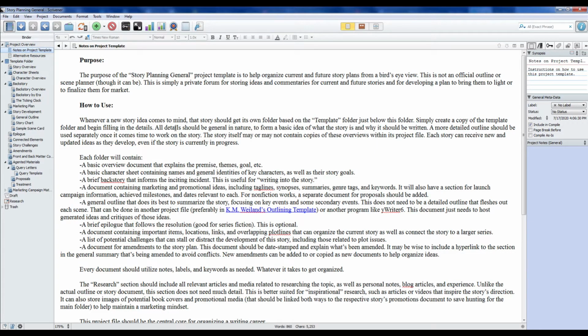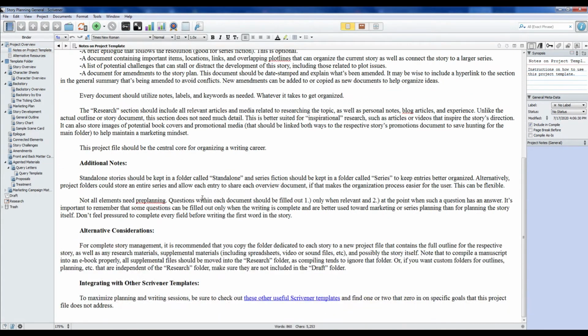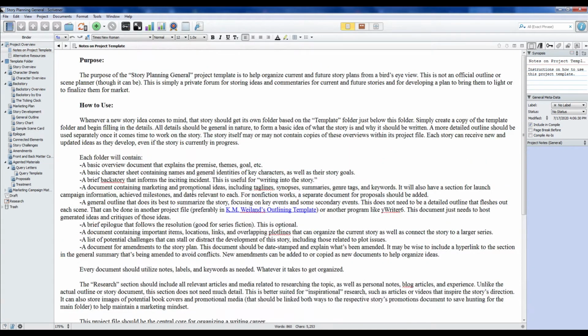So that said, let's go ahead and take a look at what this offers, and then give you an overview of how to use it and how not to use it. One thing I can already tell you is this is not made for writing the story. This is made for planning the story, hence why it's called Planning General. So if you are looking for a template to help you write the story, you're going to want something else. So just keep that in mind.